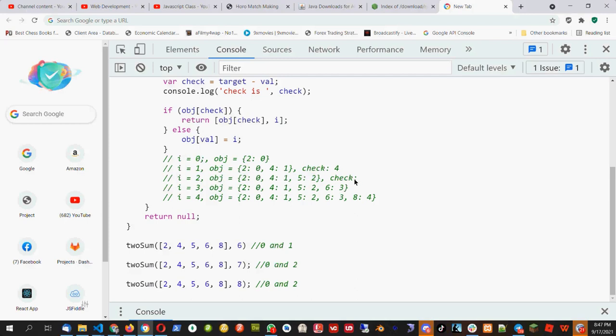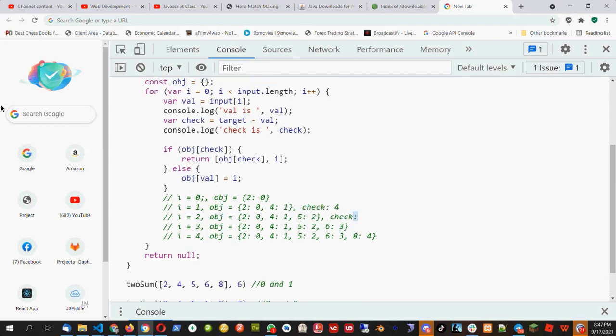Now what will be the check in this case? We are passing target as 8 and the value is 5 here. So the value of check is 3. Whether 3 exists in this object or no? No. That means I have to go through further. And here, what is the check here?